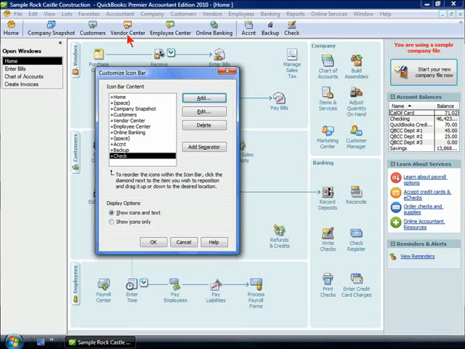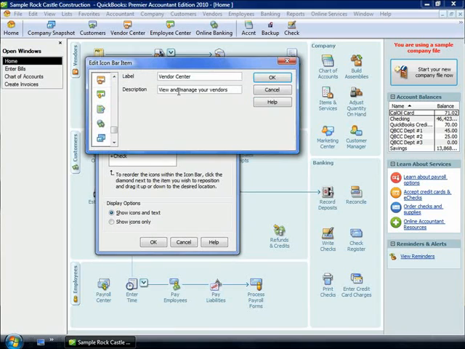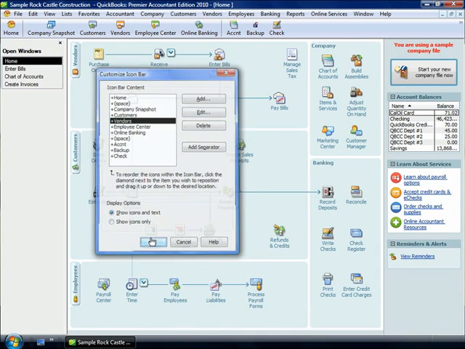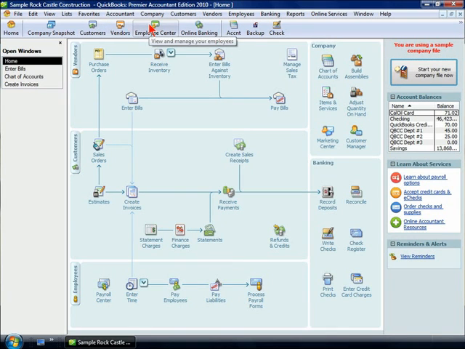The centers over here, for example, the vendor center and the employee center and online banking, that takes up a lot of room. So you can see how I've shortened customers. Instead of saying the customer center, I made it say customers. So I can show you how to do that by shortening the vendor center. I click on vendor center, click edit, and I can change that to vendors. And now that's taking up less room so that I have more room to put more icons on there. So you can customize the icon bar to make it work for you and the shortcuts that you need to use. Then we have our homepage.